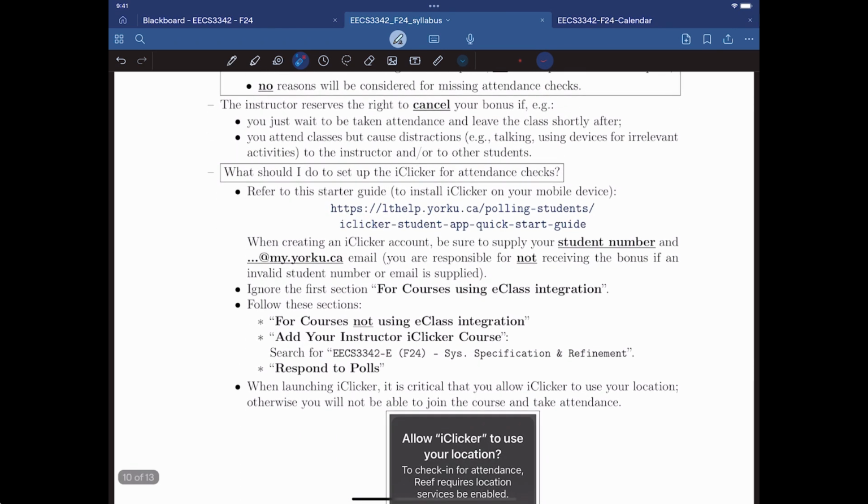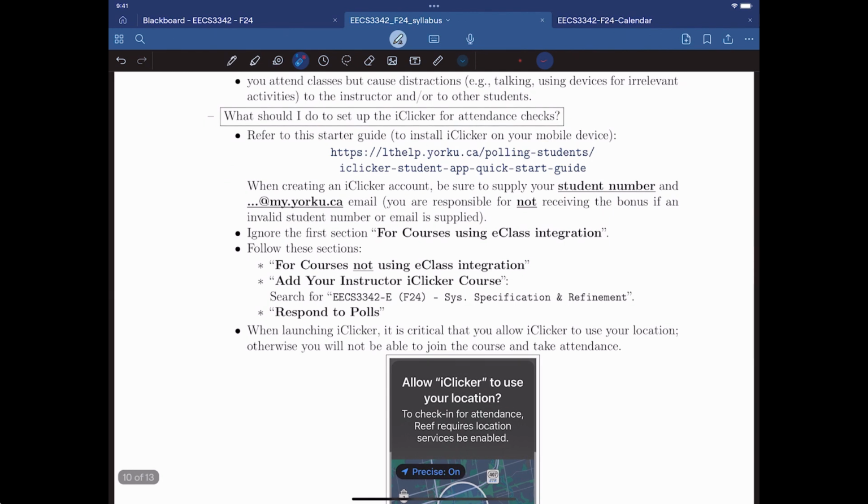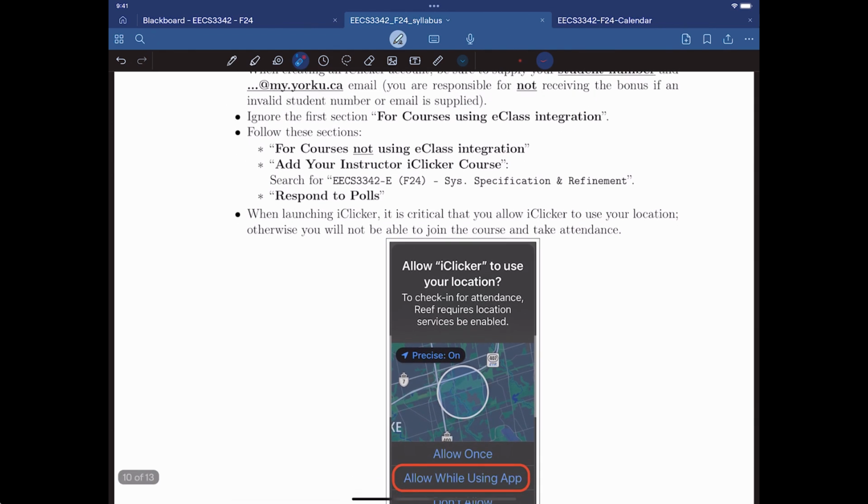So what should you do for setting this up? Please read through over here. You're going to download iClicker. You can follow this link over here. You can click on that. It's a URL. And please make sure you supply your student number, because at the end of the semester, I'm going to run some script to really record your attendance. It depends on your student number. Don't spell it wrong. Be very careful. Okay? And you're going to search for the course name over here. Okay? And then you have to make sure you enable the location service of your mobile device. You just make sure you do that.